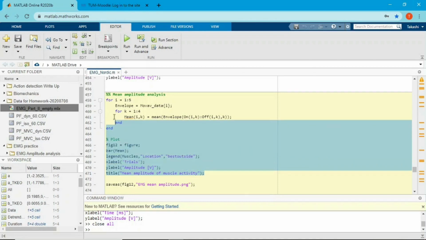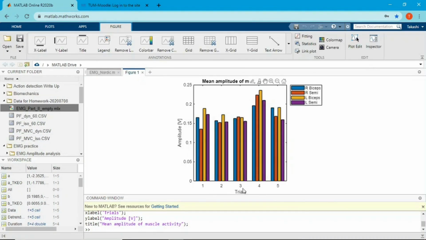Then I'm gonna show you the plot. So the x-axis is trial and the y-axis is amplitude, and as you can see on the legend, blue is right bicep femoris, red is right semitendinosus, yellow and purple are just the left legs.